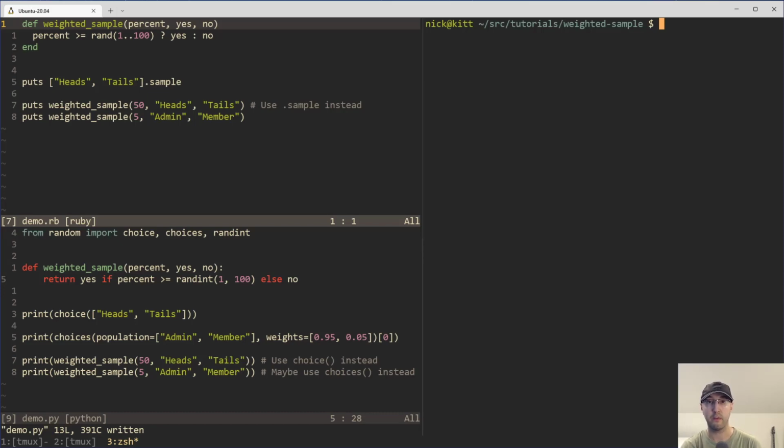In this video, we're going to go over some Python and Ruby code to randomly select one of two items in a list. And we're going to do this in two different ways. We're going to start things off with the most basic case where we have an equal distribution, basically a 50-50 shot of choosing item A or choosing B.